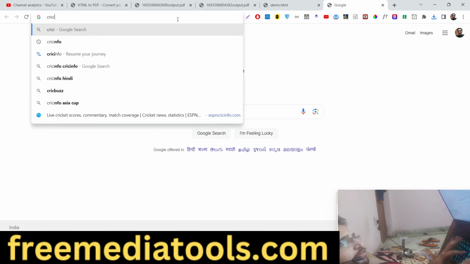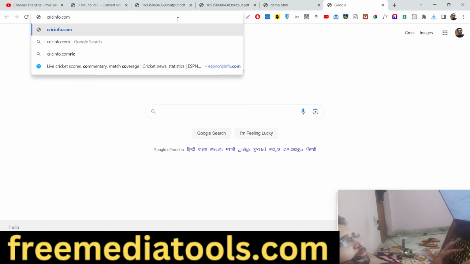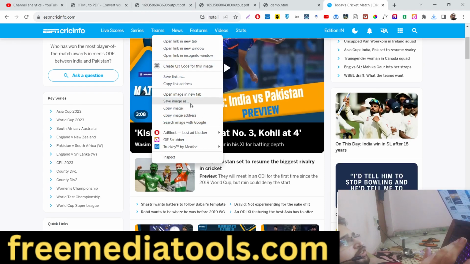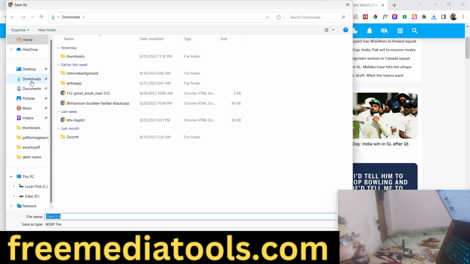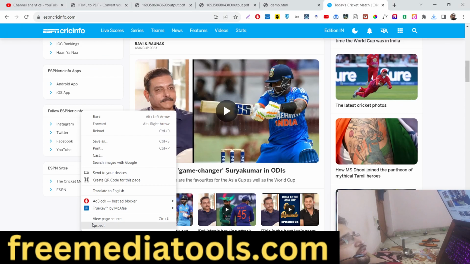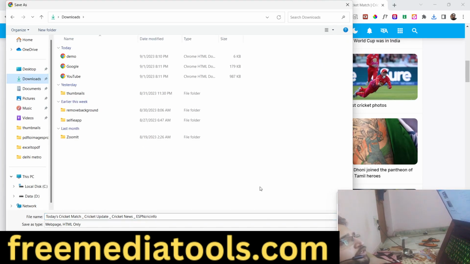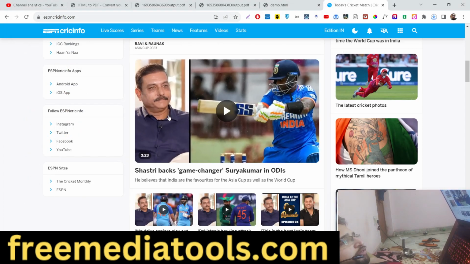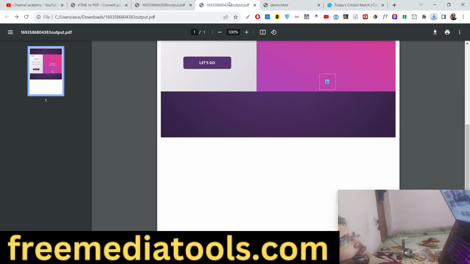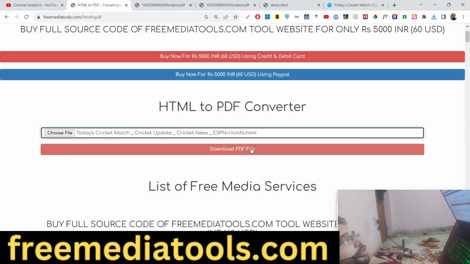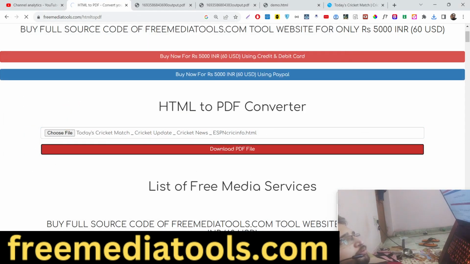Let's suppose I go to this website, click info, and if I want to save it, I can save it as a full web page like this. And then we can select this web page that we downloaded and simply export it to a PDF document.